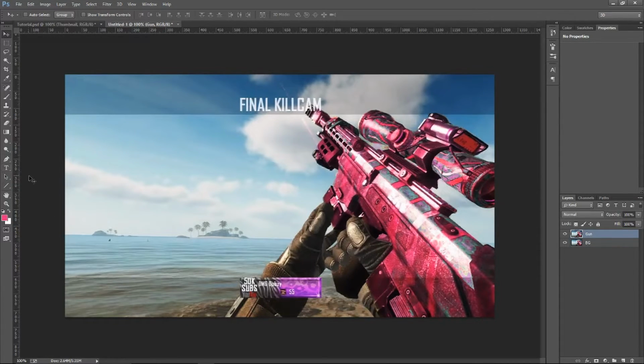But the next thing I'm going to do is click P on my keyboard, or go over here to the pen tool, and this is what it brings up. So you can click anywhere and it will kind of connect it all together.